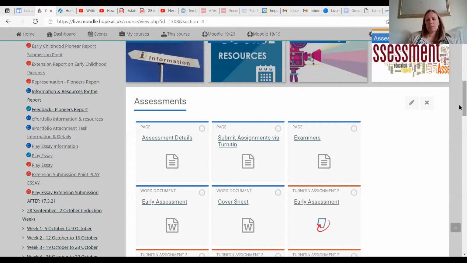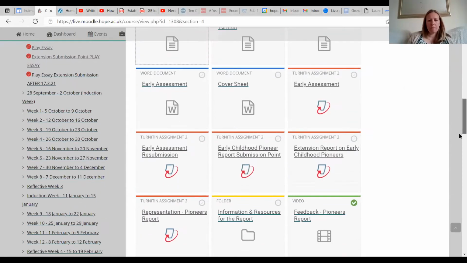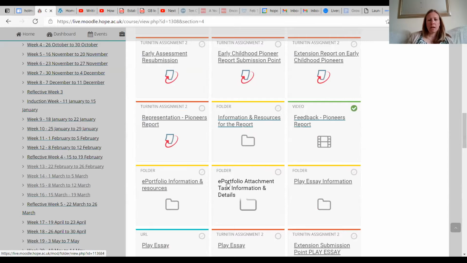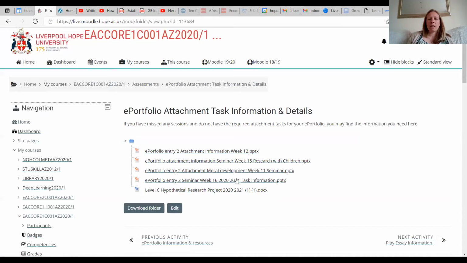So when you go into assessments, you go down here and you see Jane's put this folder here, ePortfolio attachment tasks, information and details. So these are things, if you've missed them, like if you missed a particular seminar, a particular tutorial or whatever, you can go on here and find any of the missing tasks, and then you can complete them as best you can on your own and upload it. Making presentations and that kind of thing.